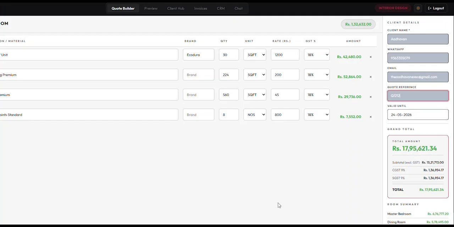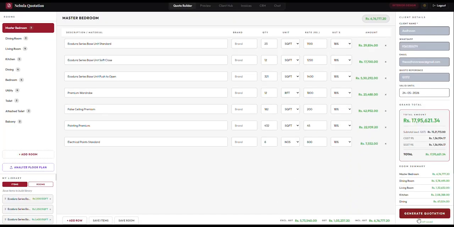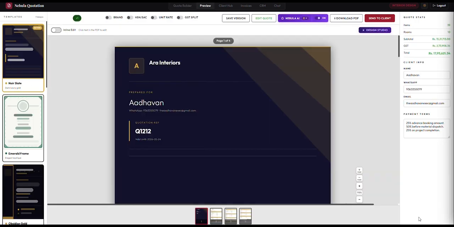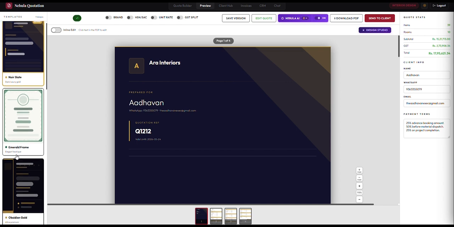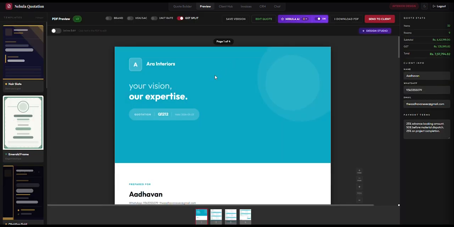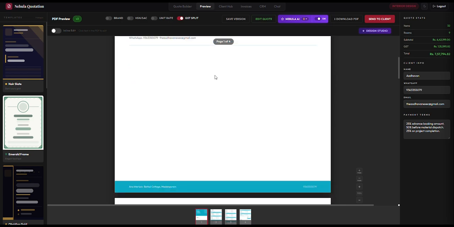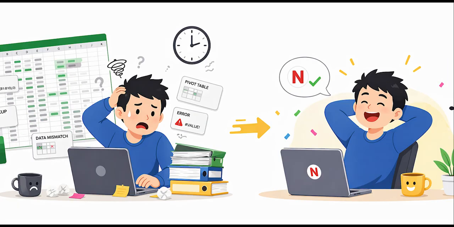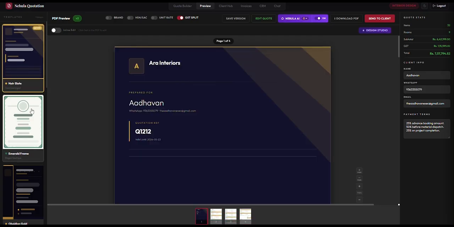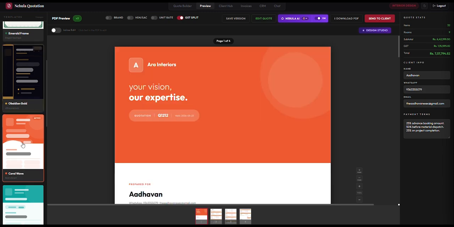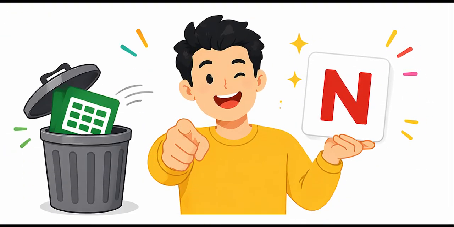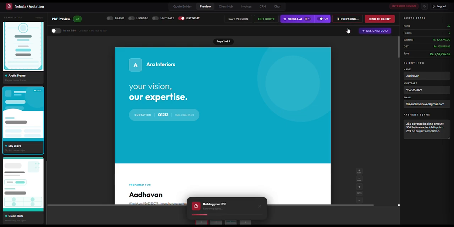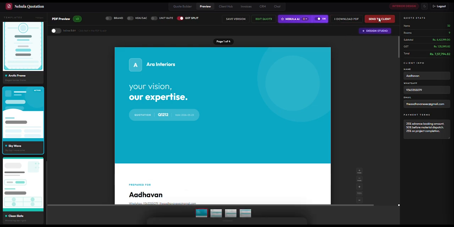Add the client details and click the generate button to get the code on the preview panel. You can even fix a valid date for the code. Now we are on the preview panel. Here the quotations you generated turn to PDFs instantly. We have 10 plus premium templates available. You don't have to touch Canva or waste your life trying to format cells in Excel. If you like the design, you either save it or send it to the client immediately.